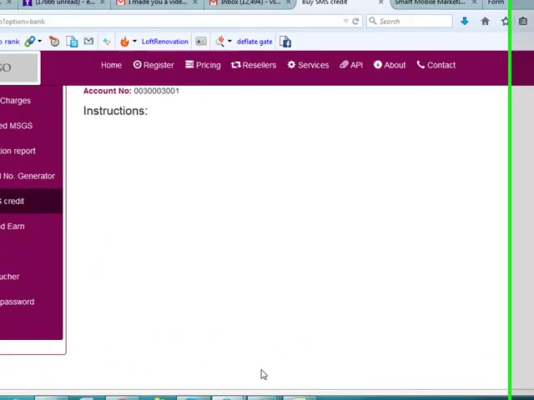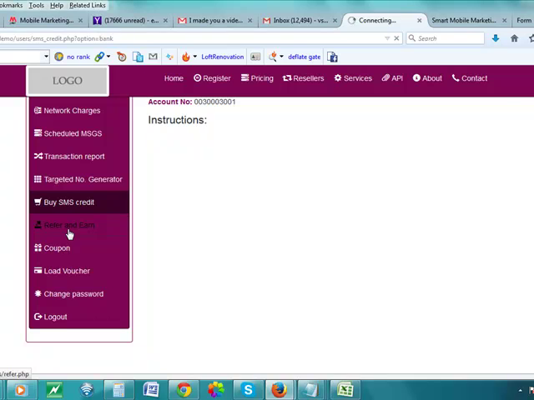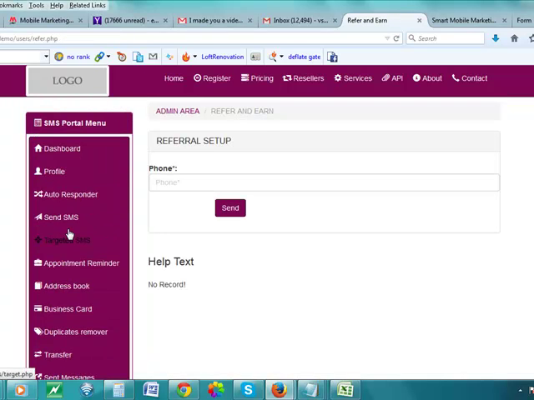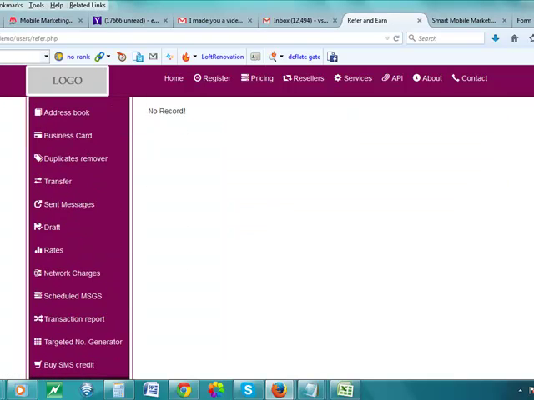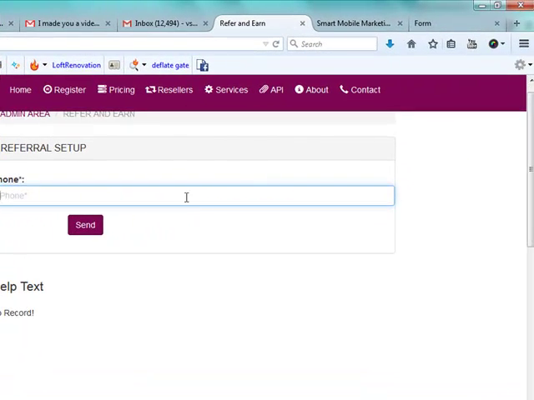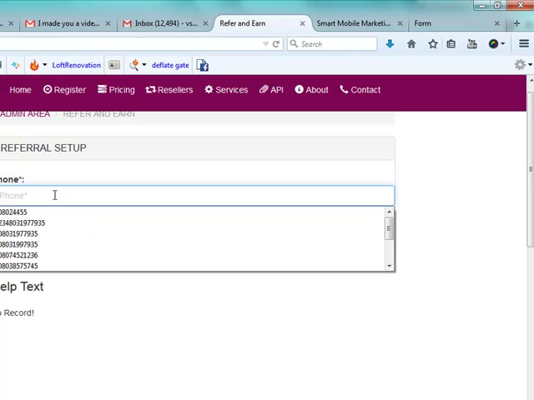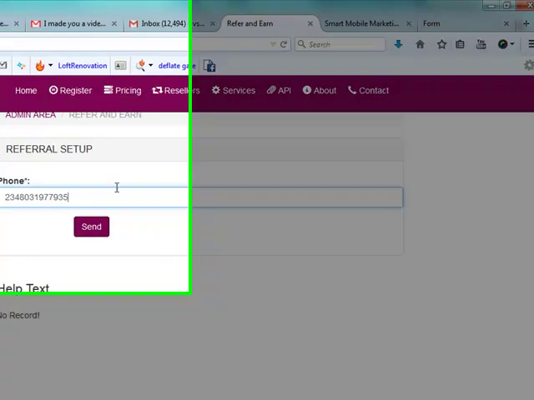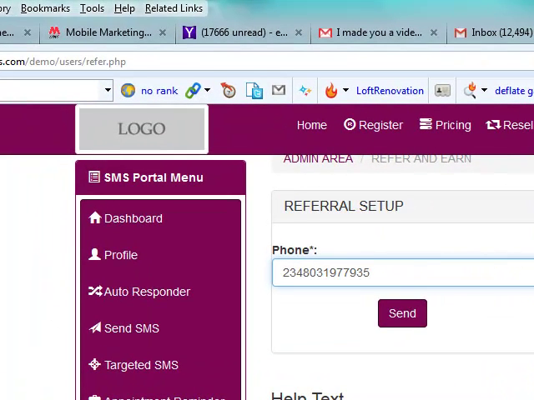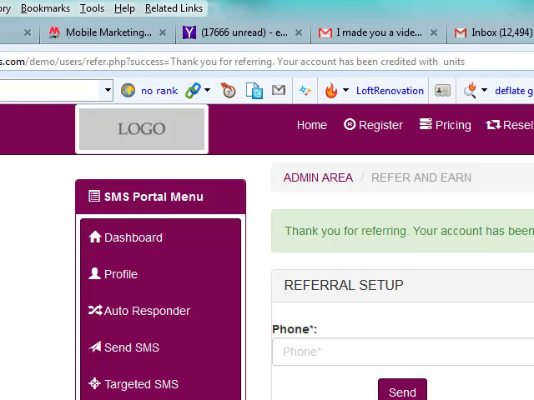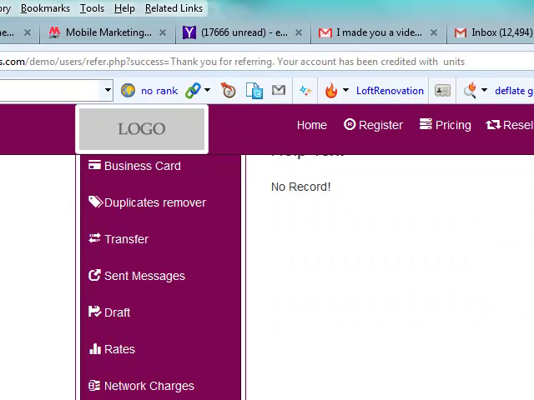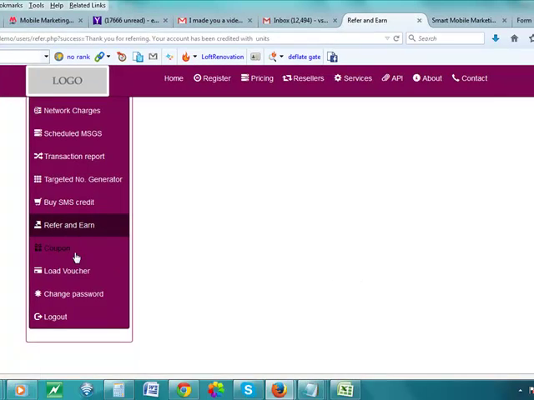The next one is the refer and earn link. The refer and earn is actually set by the admin on the admin end. This gives you the ability to refer this mobile marketing portal to a mobile phone user by typing the phone number here. And when you do, the volume of SMS the admin has specified to give to you as a bonus whenever you refer someone to his portal is added to your account. Once you refer someone, you click on send, and immediately the credit goes to your SMS balance. And when you visit your dashboard, you're going to see it there live and direct.